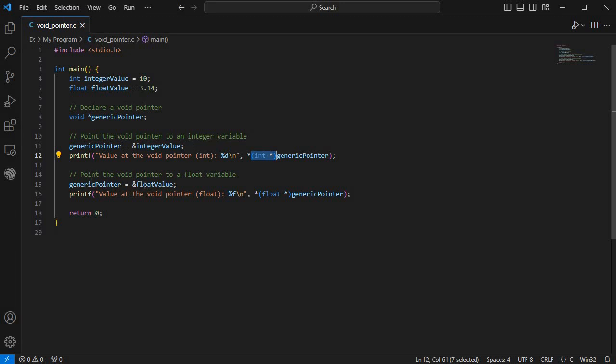In another case, we are assigning the address of the float value to this generic pointer, and we are printing. Before printing, again we are typecasting to float, and we are dereferencing after that typecasting, and then we are printing. So this way our void pointer basically works.